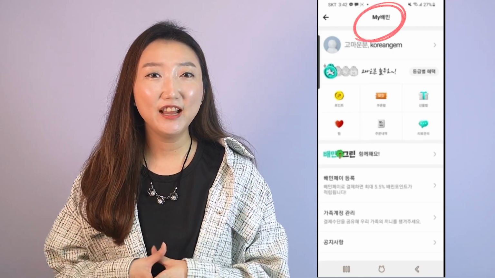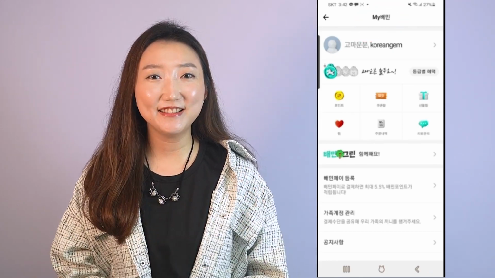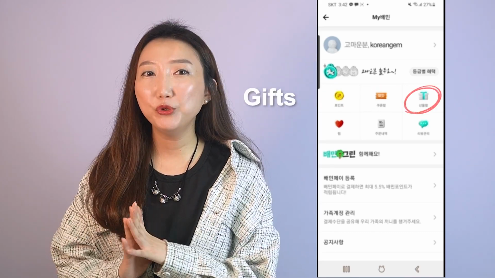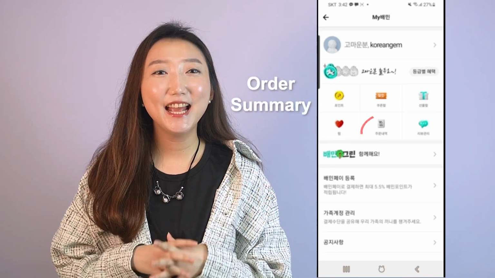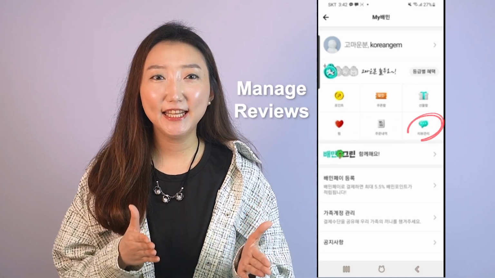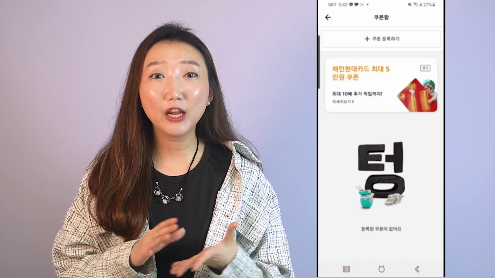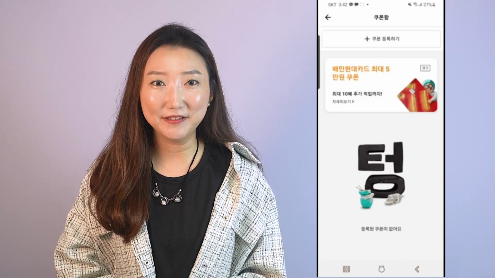On the my배민 page, there are 6 main sections. 포인트, 쿠폰함, 선물함, 찜, 주문 내역, 리뷰 관리. If I tap on it, you can see that I currently don't have any coupons.